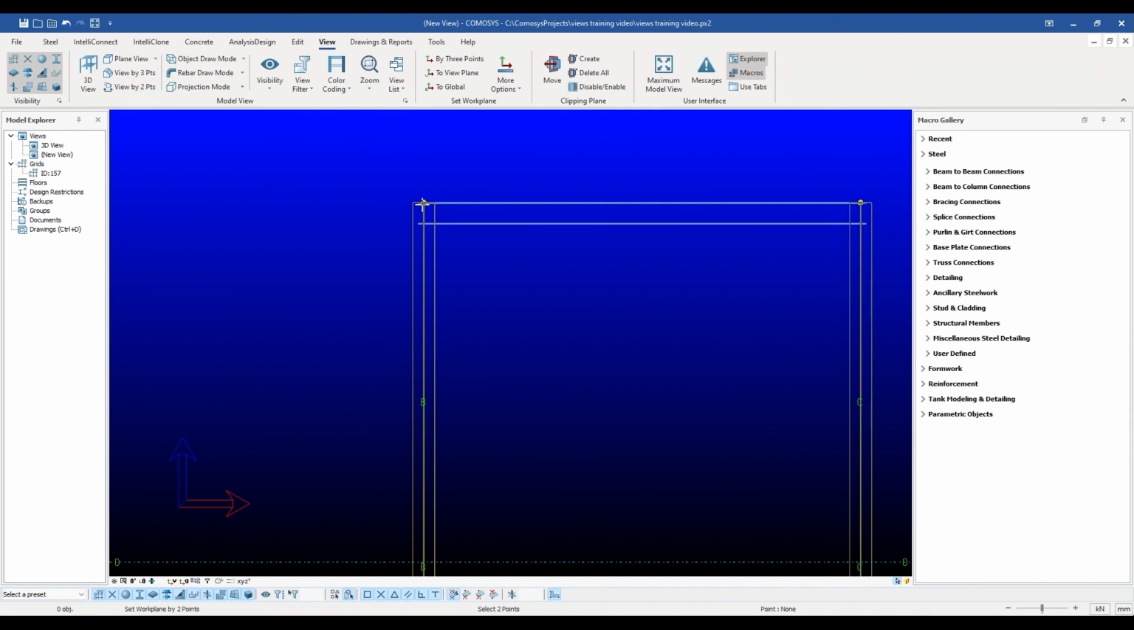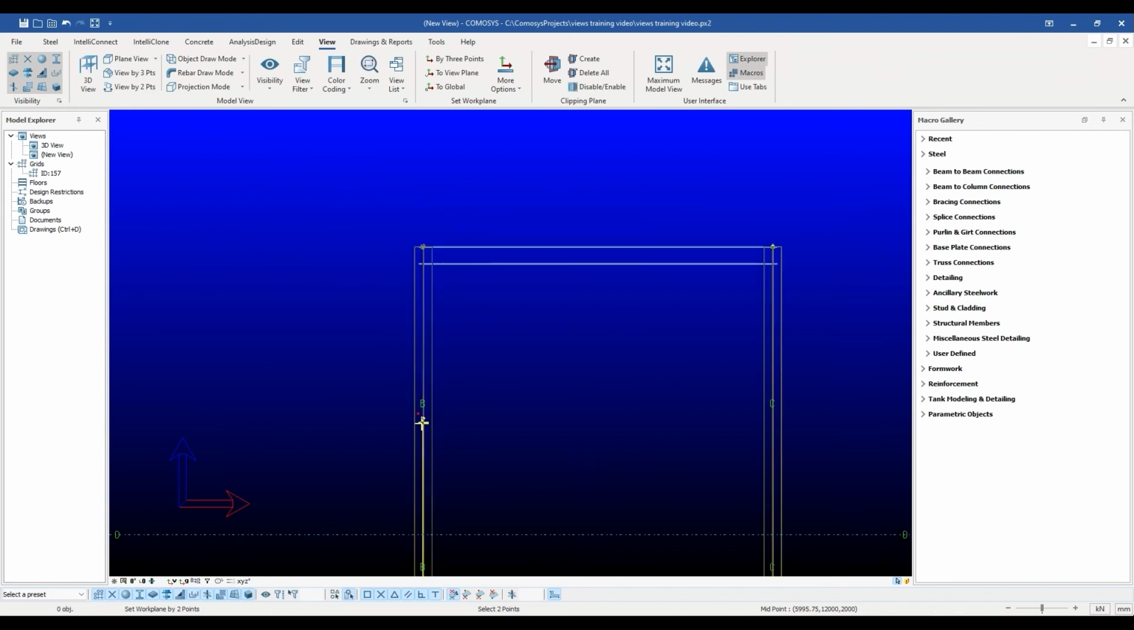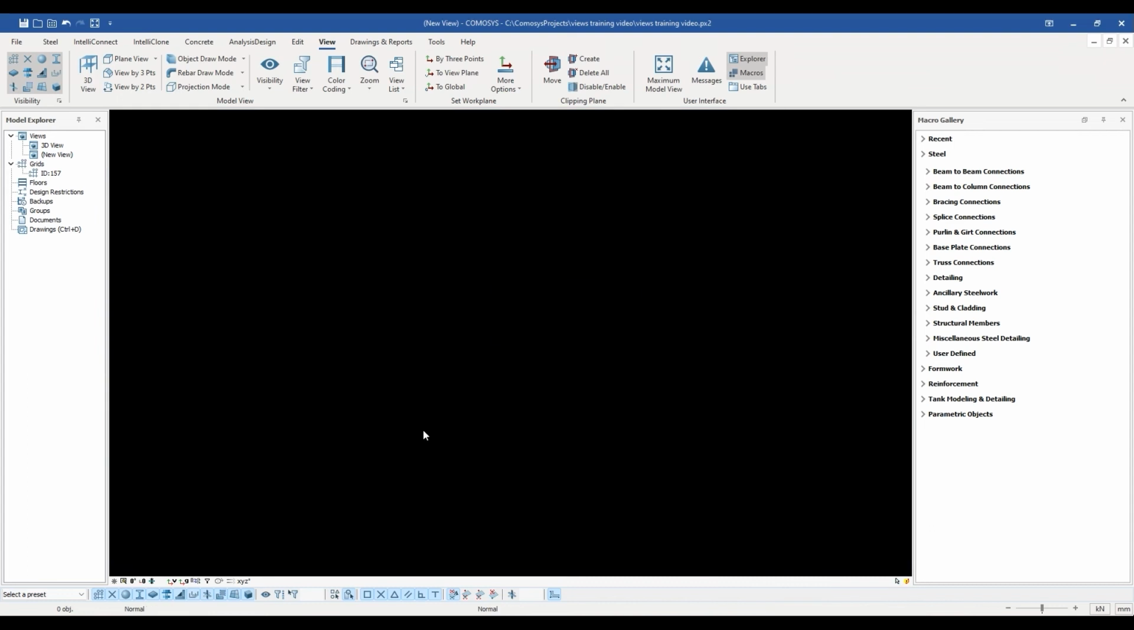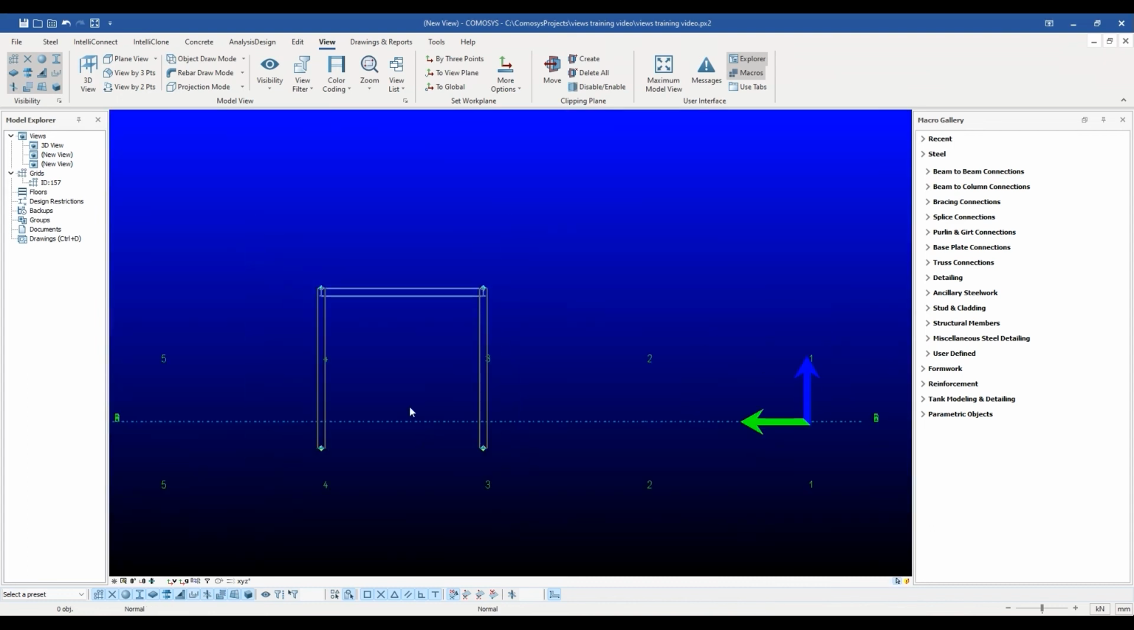So if you have created a section view from which you are viewing 2 columns and a beam, you can create another section view from within this view, which will be looking at the column from the side.